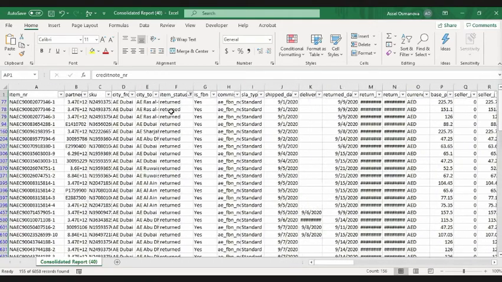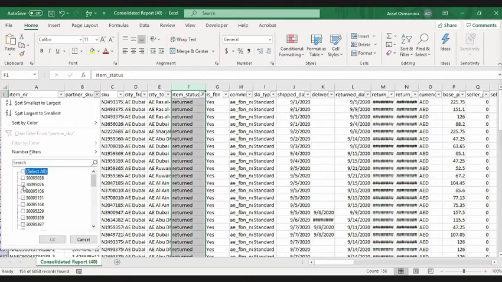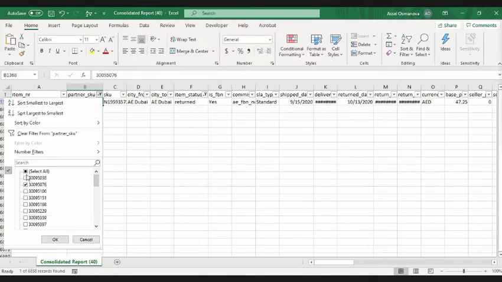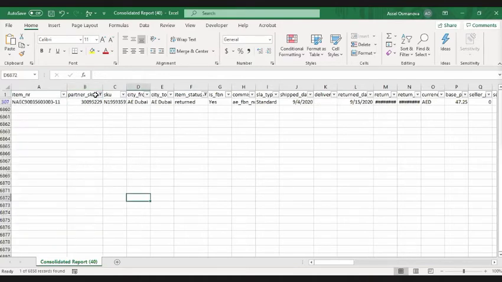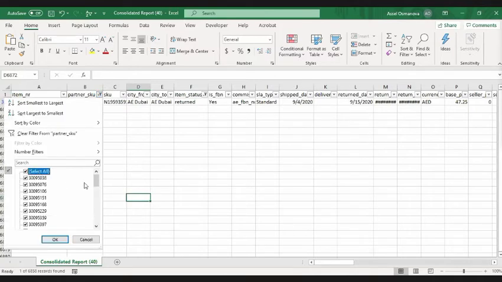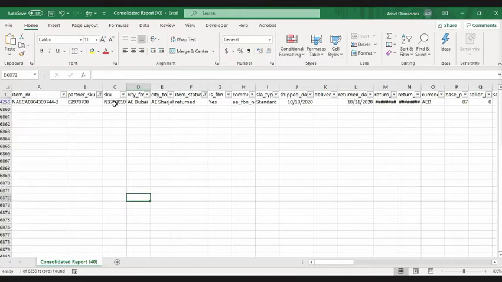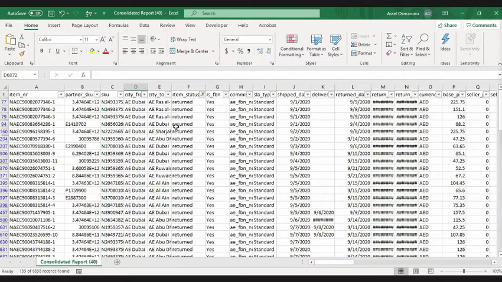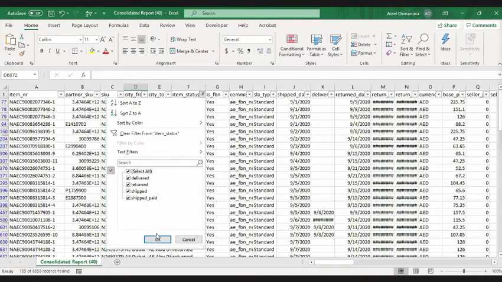Out of those returns, you can as well filter according to your partner SKU. Let's say you want to select this product. It will show that you have only one return for this product. Let's try another one. Same, only one return for this particular partner SKU. So you can filter it and find the information that you want to know.